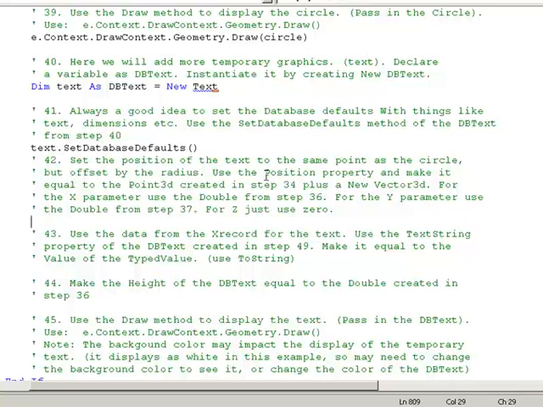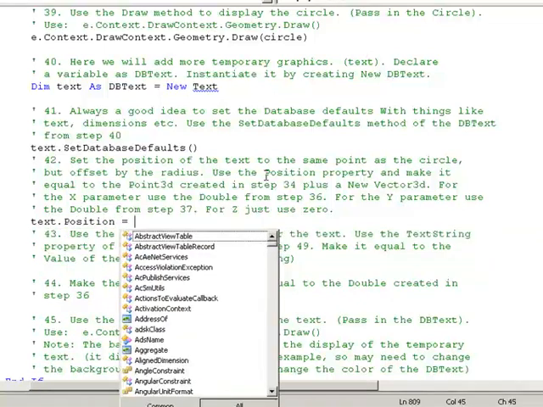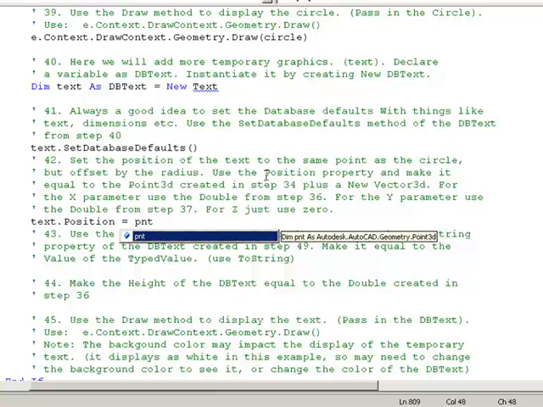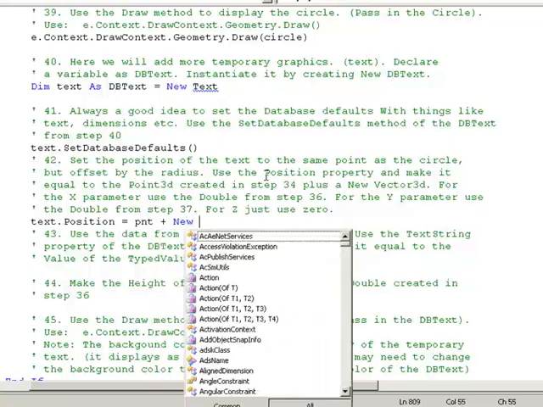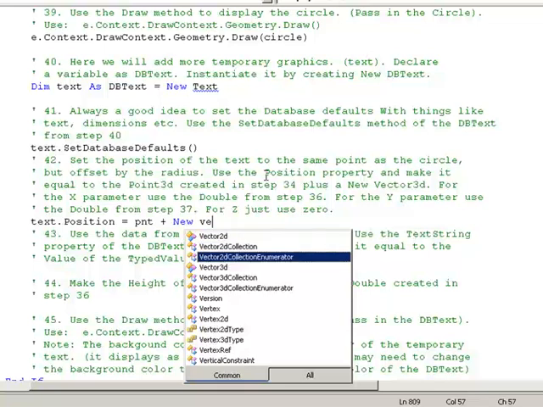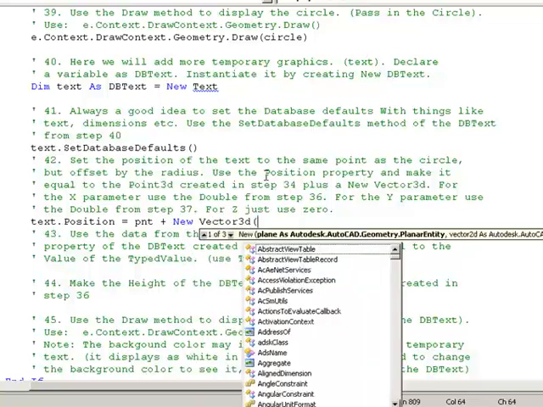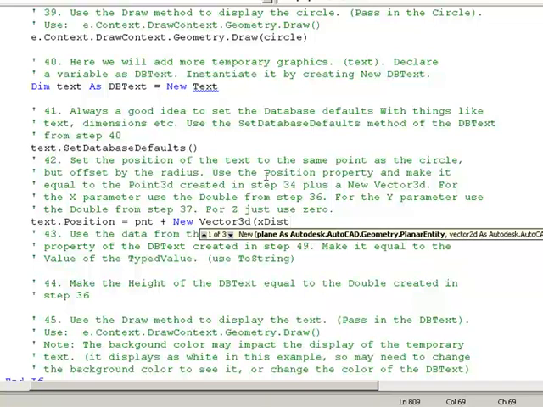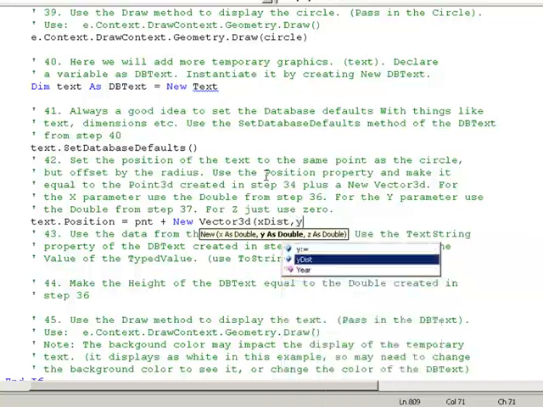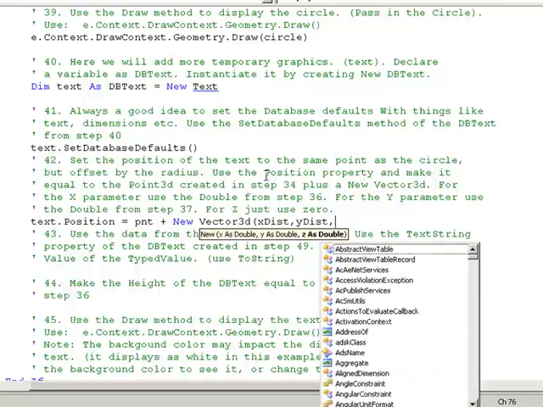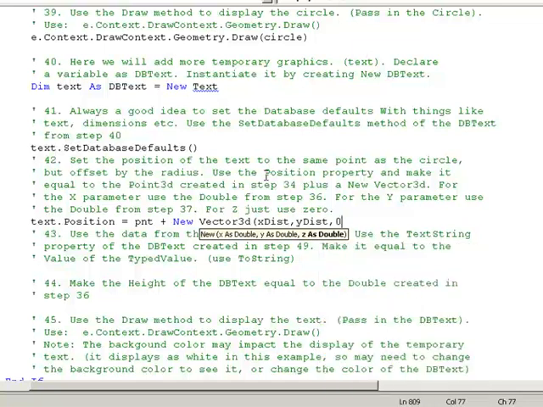So we need to control the position of the text, and we want to use the same point as the circle, so the center of the circle, but we need to offset it by the radius. And we use a Position property to control the location. The text position is going to be equal to the point plus a new Vector3D. And for that new Vector3D, we just pass in the distances that we've got earlier, so xdist and ydist. And then for z, we'll just use 0 for the location.